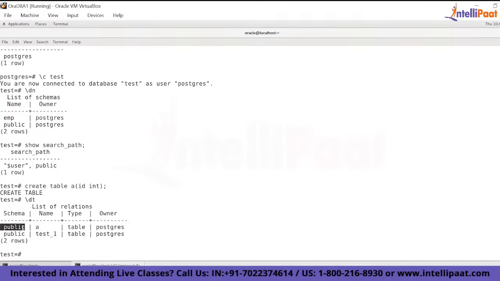Here you see this command lists out the tables. You see where it went by default: it went to the public schema, because there is no such schema with the user Postgres. So what you can try is to create a schema with the same name as the username. That's how it works.